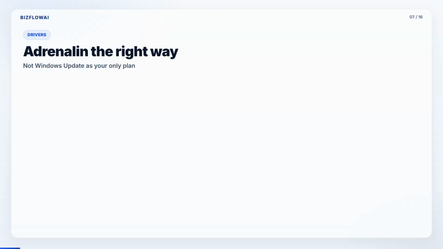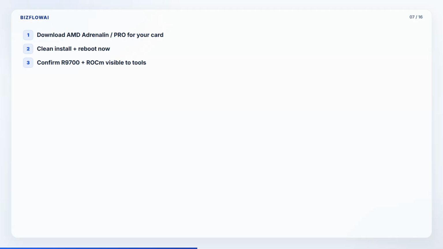Drivers still matter, and this is where people waste evenings. Do not treat Windows Update as your only source of truth for a compute card. Go to AMD, grab the Adrenalin package that matches your card and Windows version, install it cleanly, and reboot. Not later, now. Then confirm the R9700 is the active device your inference stack sees, and that ROCm is actually visible to the tools. If an app cannot see the card, 9 times out of 10 it is PATH, a display driver grab, or a generic driver that is wrong for compute.